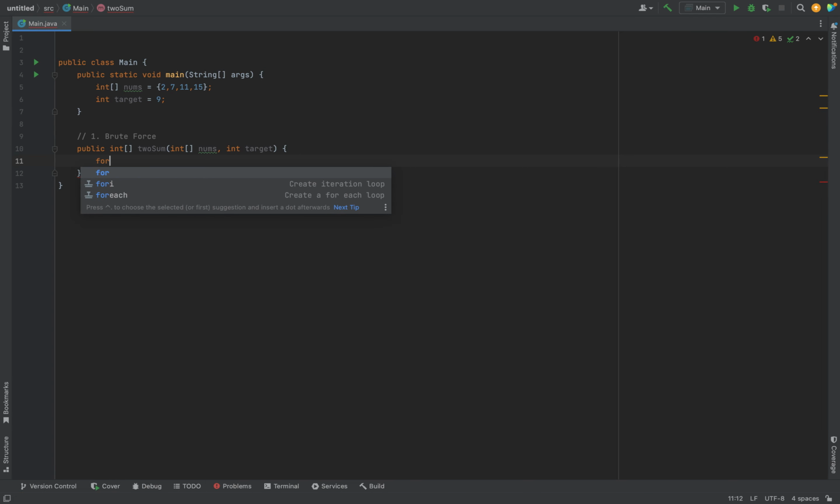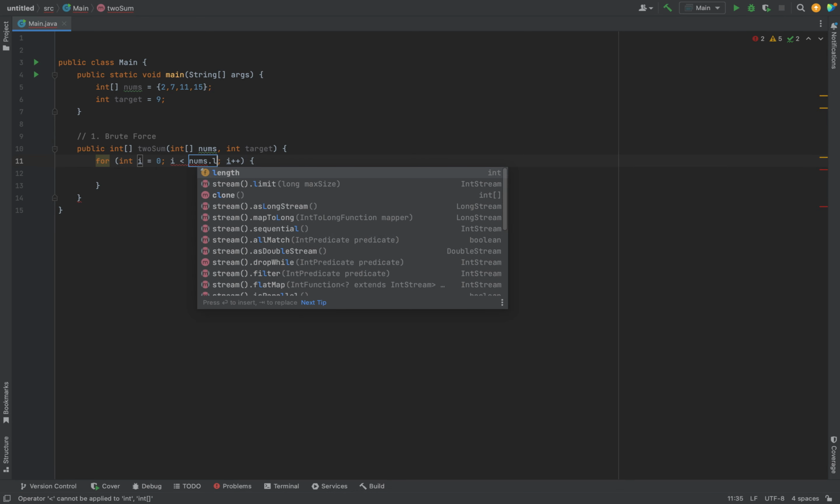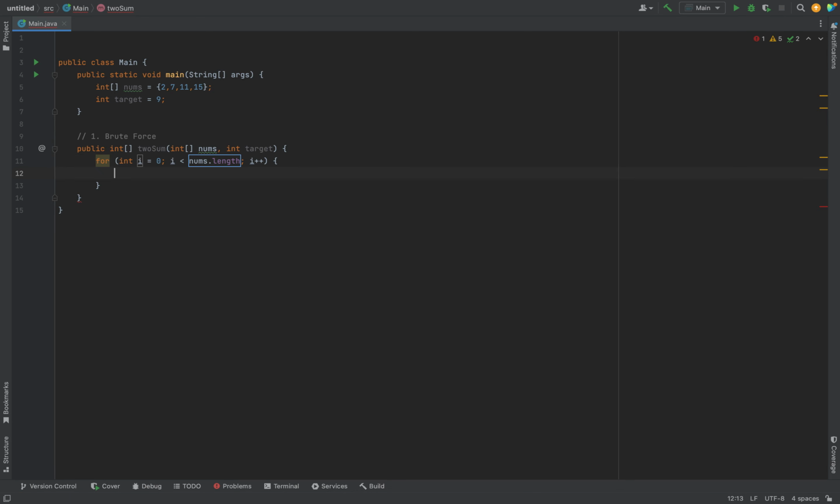So let us take an integer array. Let us take a for loop. First of all, it will start from 0 and run till nums dot length. Now we will take the j loop. j will start from i plus 1 because we want to target only the next elements. Next, j will also be less than nums dot length.